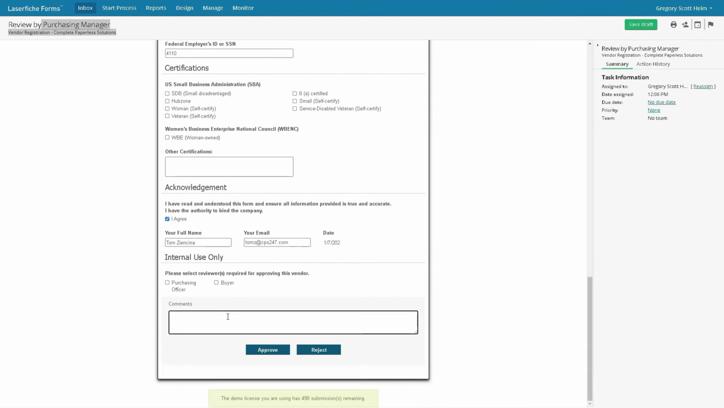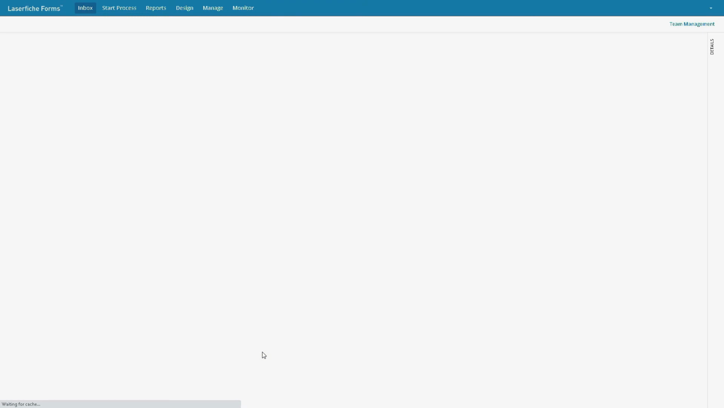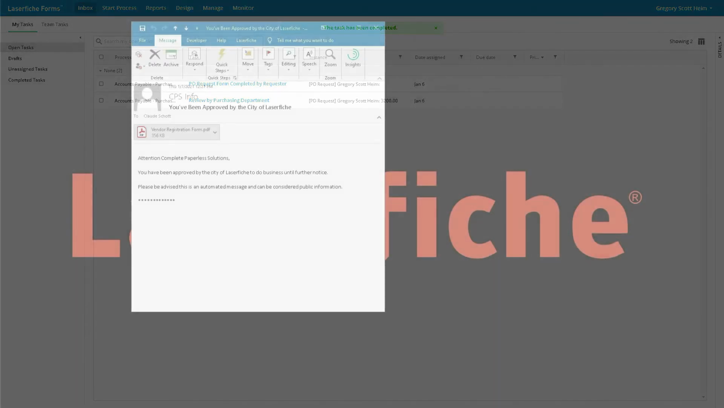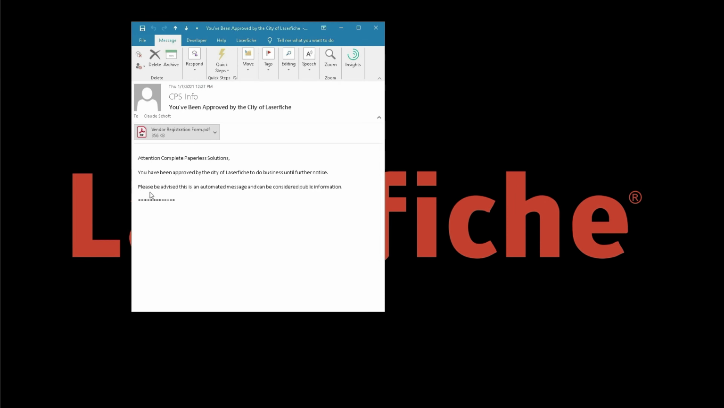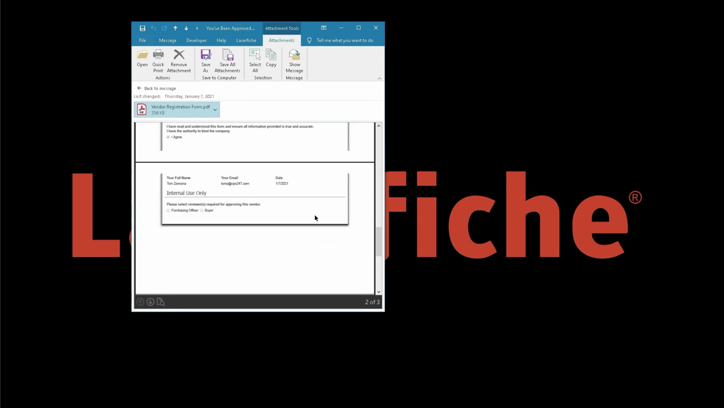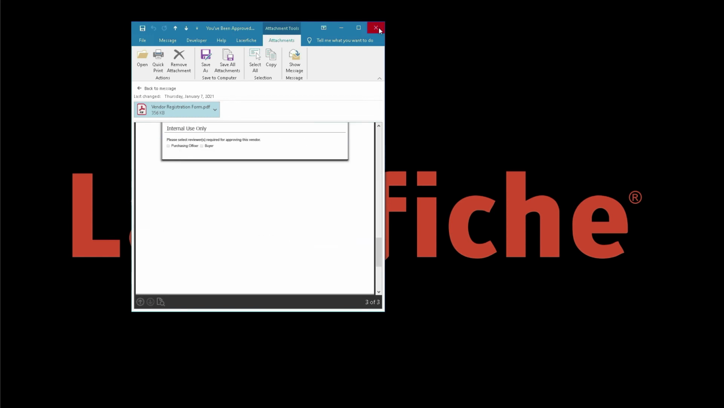The purchasing manager adds comments and selects the Approve button, thereby authorizing CPS to do business with their organization. The manager has the option of declining the application as well, if, for instance, the purchaser required more information or the form was incomplete or incorrect. Finally, CPS receives an email notifying them that they are approved, along with a PDF attachment of the approved form. As they are approved, CPS can now take the next step to start the project.